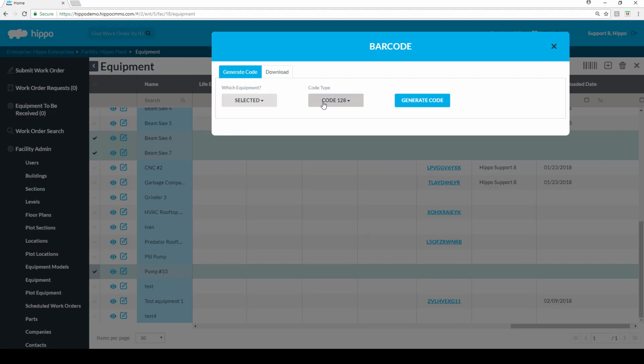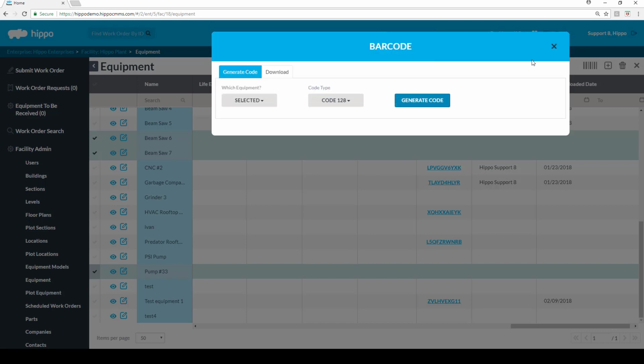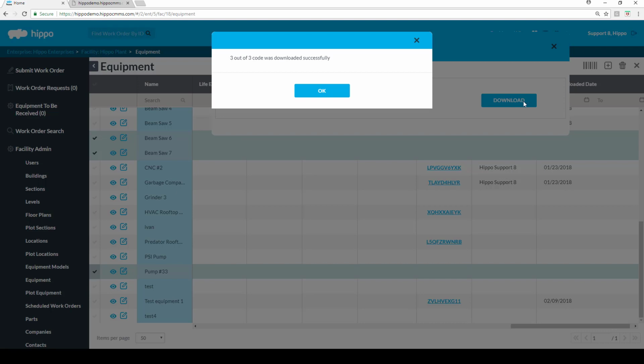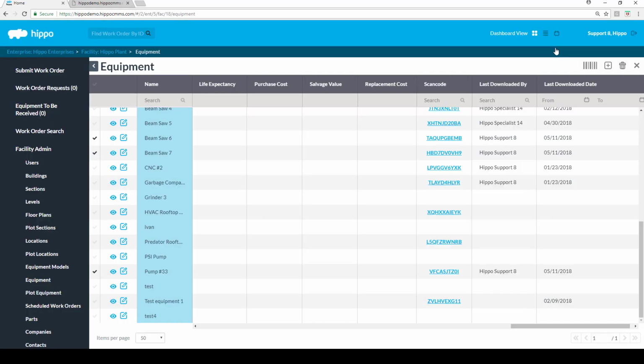We'll tell Hippo that we want code 128. We'll hit generate code. This confirms that 3 codes were generated successfully. We'll hit OK. And next we'll download our selected barcodes, hit the download button. And as you can see, our 3 codes were downloaded successfully. Now those 3 barcodes have gone to my downloads folder. I've already printed out that single barcode that we'll use for demo purposes today. So let's go ahead and scan that code.